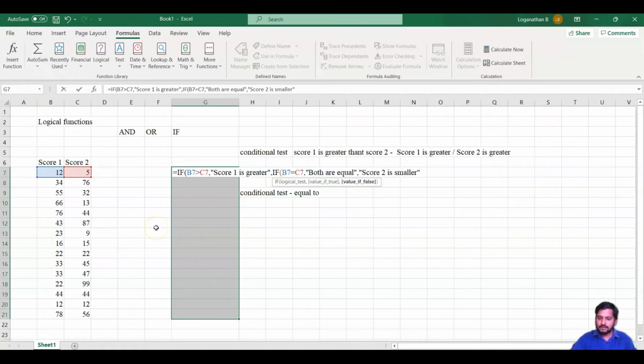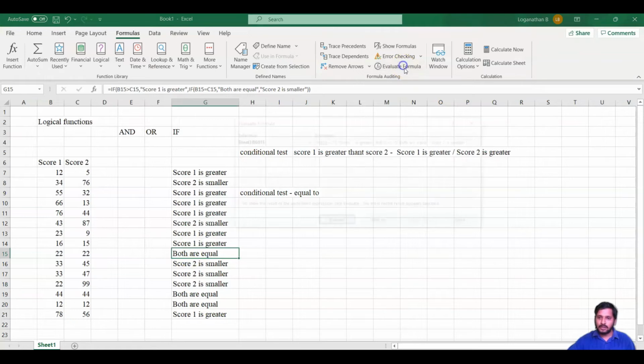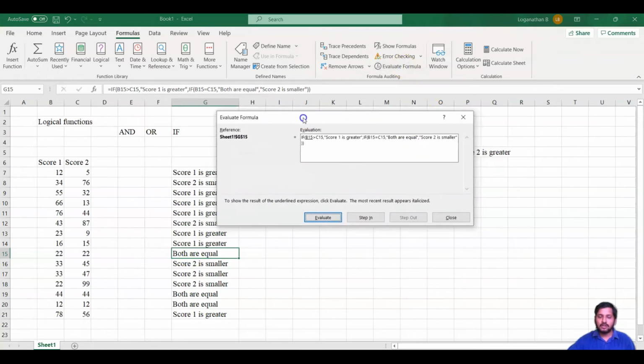Then I close the bracket. Right? So once again I close the bracket. Then I press Control Enter, so automatically the value will be displayed. Now we'll be testing the condition on both are equal. I click this and go to Evaluate Formula, and we will see how Excel operates the formula individually.